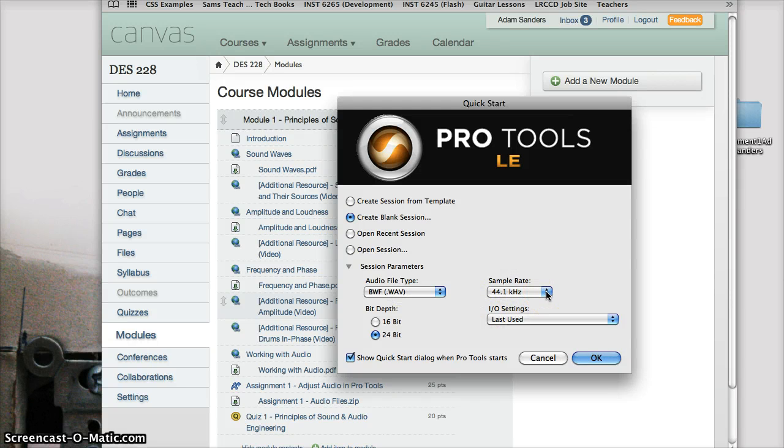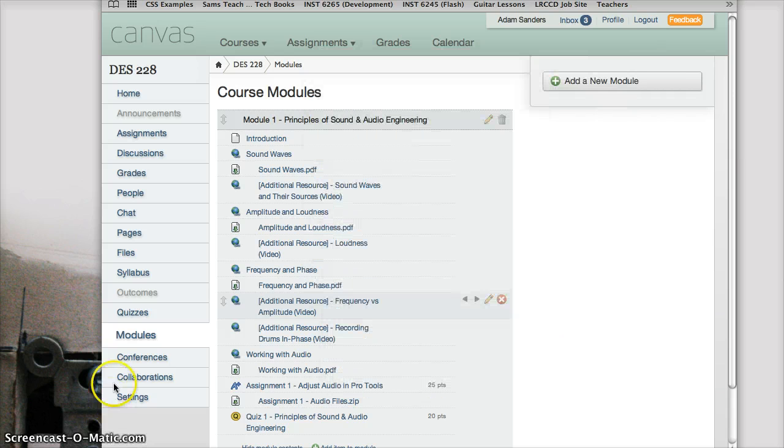Sample rate 44.1, which is kilohertz, which actually means 44,100 hertz. And that's great. That's CD quality. That's going to be nice. If you were doing something for film or TV or something of that nature, you'd want 48 kilohertz. Bit depth, if you remember, bit depth has a lot to do with the dynamic range of your session. And so the greater the bit depth, the greater the dynamic range. We'll keep this at 24-bit and go ahead and hit OK.